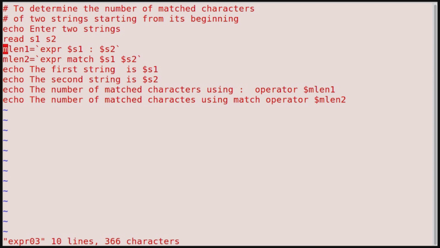The fifth line of the script is an assignment script. mlen1 equal to backquote expr $s1 colon $s2 backquote. Backquote is used for command substitution. When the shell encounters a string between backquotes, it executes the command given inside the backquotes and replaces the backquoted string with the standard output of the command. In this assignment script, the expr will determine the number of matched characters from S1 to S2 starting from its beginning. The resultant value will be assigned to the variable on the left hand side, namely to mlen1.